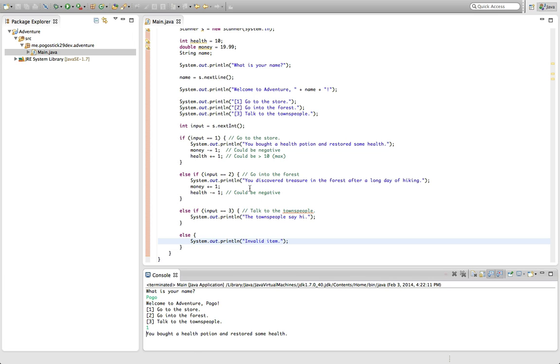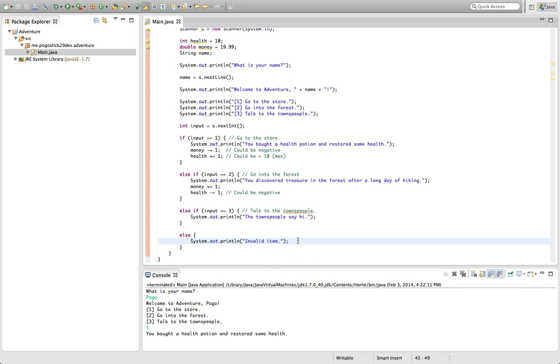You'll notice that it does terminate because this only runs through one time. Eventually, when we get into loops, we will have it run basically until you tell it to stop, like if you enter 0 and it quits. But for now, it's just going to run through one time. But as you can see, I entered 1, so it says you bought a health potion and restored some health.